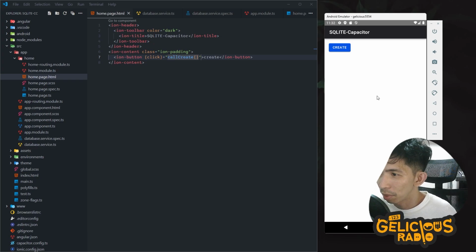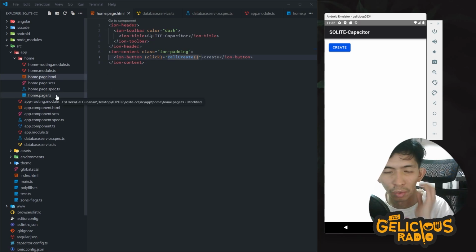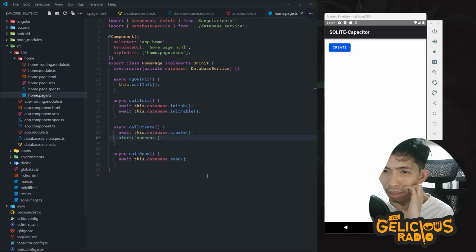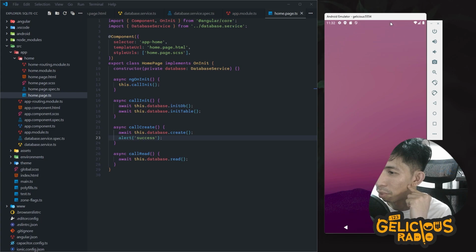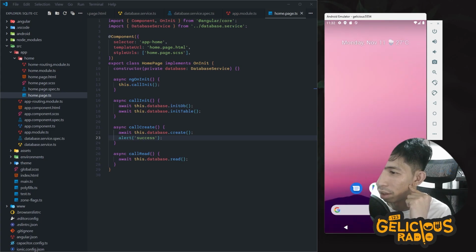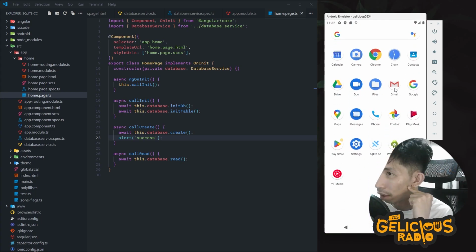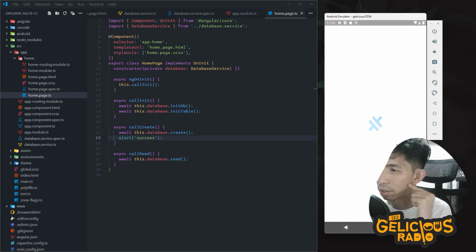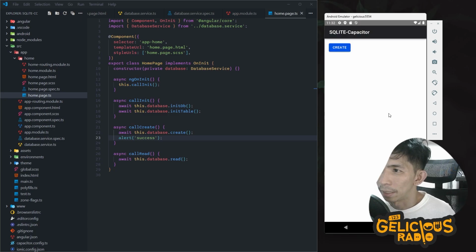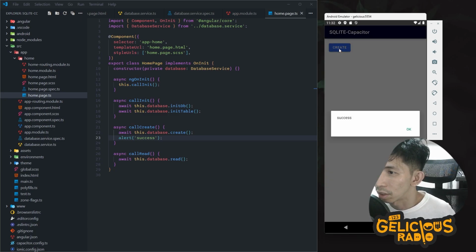So, since gumagamit tayo ng emulator, kapag nag-e-edit tayo and then ayaw gumana, especially when you are implementing this, yung asynchronous natin, yung sa may database service, all you have to do is to close it po muna sa emulator natin, and then slide up mo lang kung ito yung ginagamit natin. Ito yung SQLite CC natin. Click mo lang siya. Ayan. And then, let's try again. Okay, so, create. Ayun. So, success.